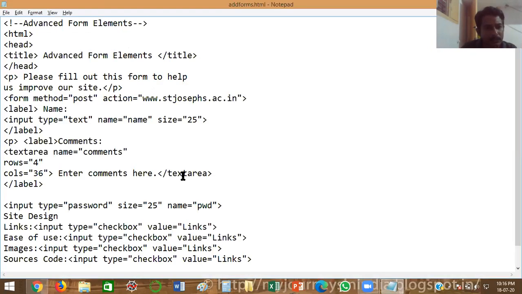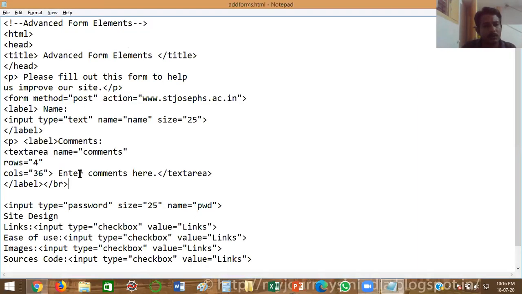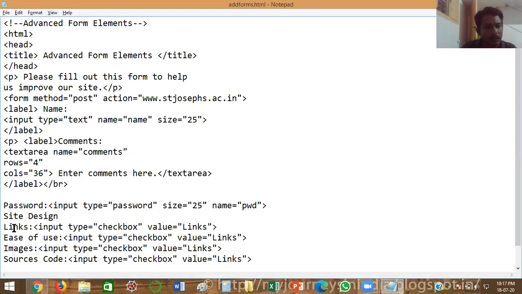We'll do a break. After the input type of password, the br tag is used to break, it will display a new line. So after password, you can give a break here.